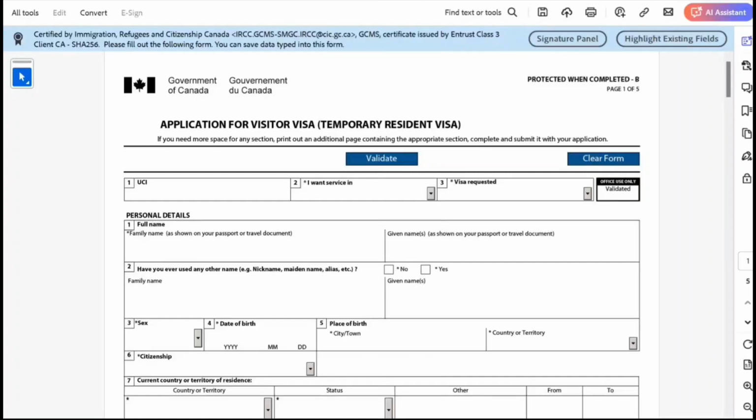All right, guys, so we are going to put in a sample case that's not real. So you see a unique client identifier. If you already hold a study permit, definitely you have it. You can refer to all the communication that you have received from IRCC, and you're going to find it. But I'm skipping it because it's not mandatory. Visa requested: you need to fill this as per your case.